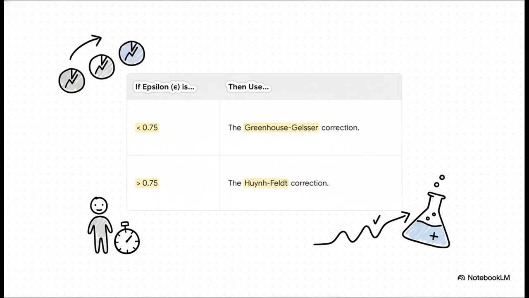So what happens if you fail the test? No big deal. We've got statistical corrections we can apply. Your software will usually give you a couple of options, like the Greenhouse-Geisser or the Huynh-Feldt correction. There are some simple rules of thumb for which to choose. But the main takeaway here is that even if you violate sphericity, we have reliable ways to adjust our results to get an honest, accurate answer.